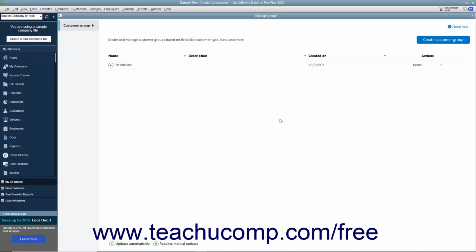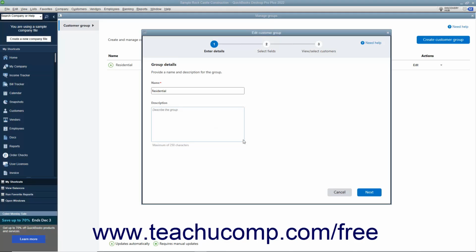To edit a customer group in QuickBooks Desktop Pro, click the Select drop-down under the Actions column for the group to edit, and select the Edit command. Then click Yes in the confirmation message box. Make any changes in the Edit Customer Group window that opens. This window provides the same options as the Create Customer Group window. Then click the Finish button after making your editing changes.